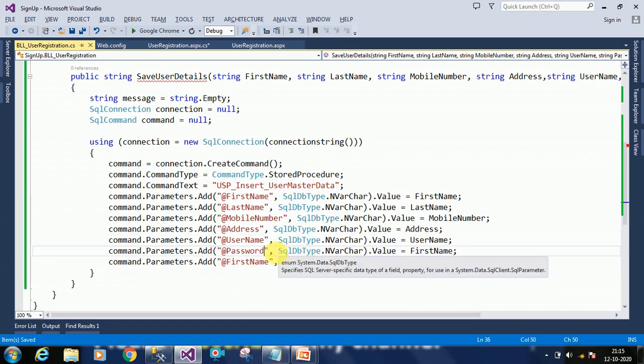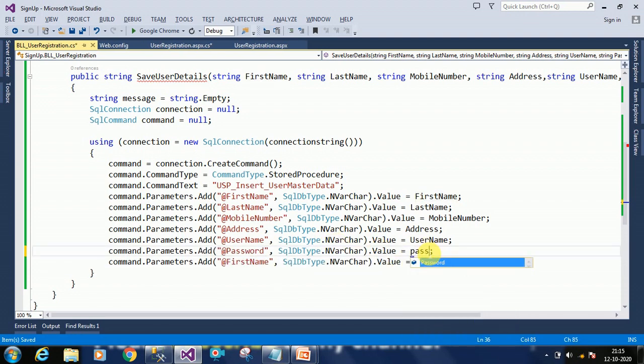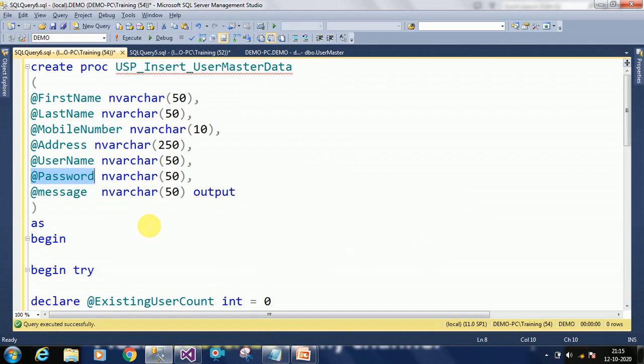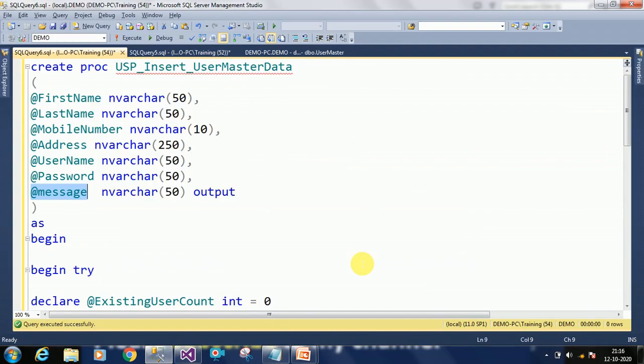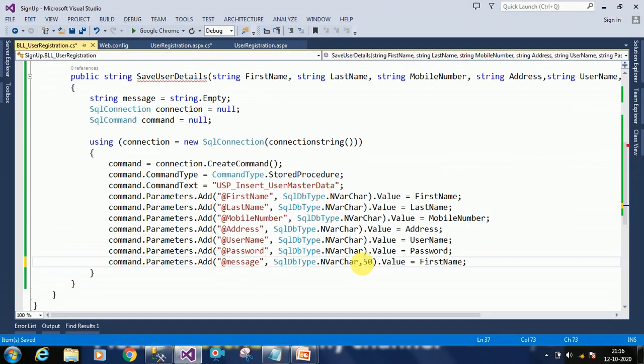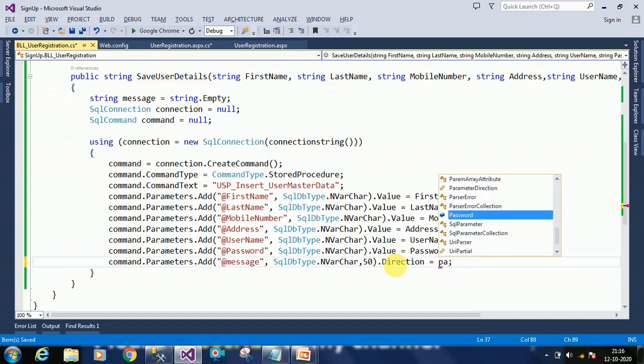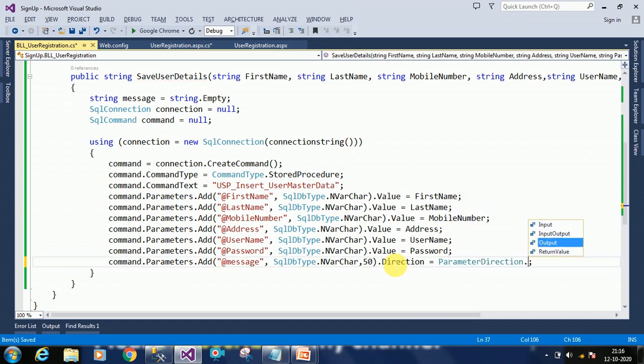So these parameters, what we are passing and what we assign in the SQL Server, it should match, otherwise it will throw errors. And finally we need message as output parameter. Here I am giving 50 characters, 50 only I give here. Then we have to pass what type of direction it is. ParameterDirection dot output parameter. Okay, so we passed all the parameters.